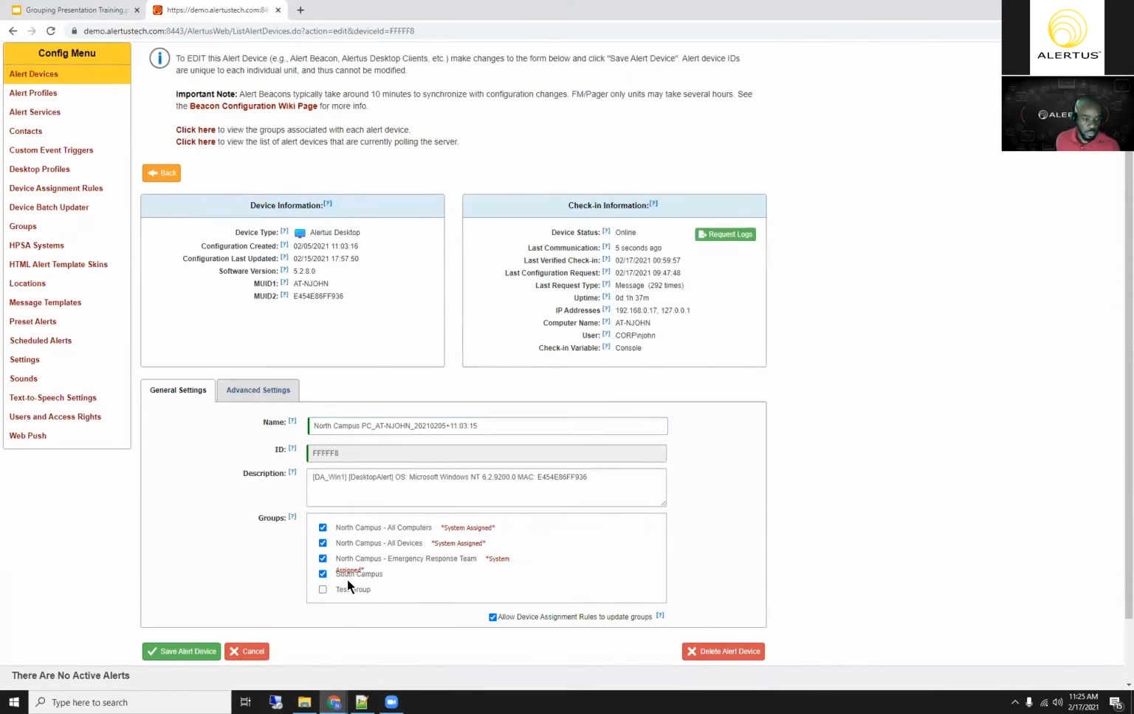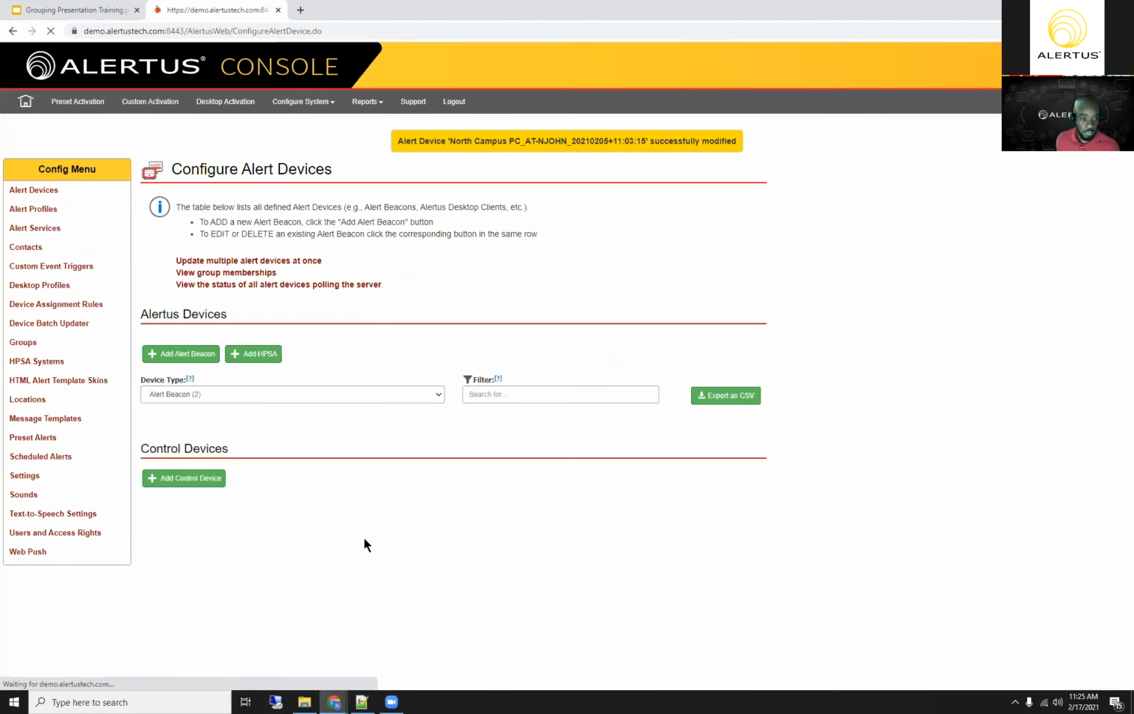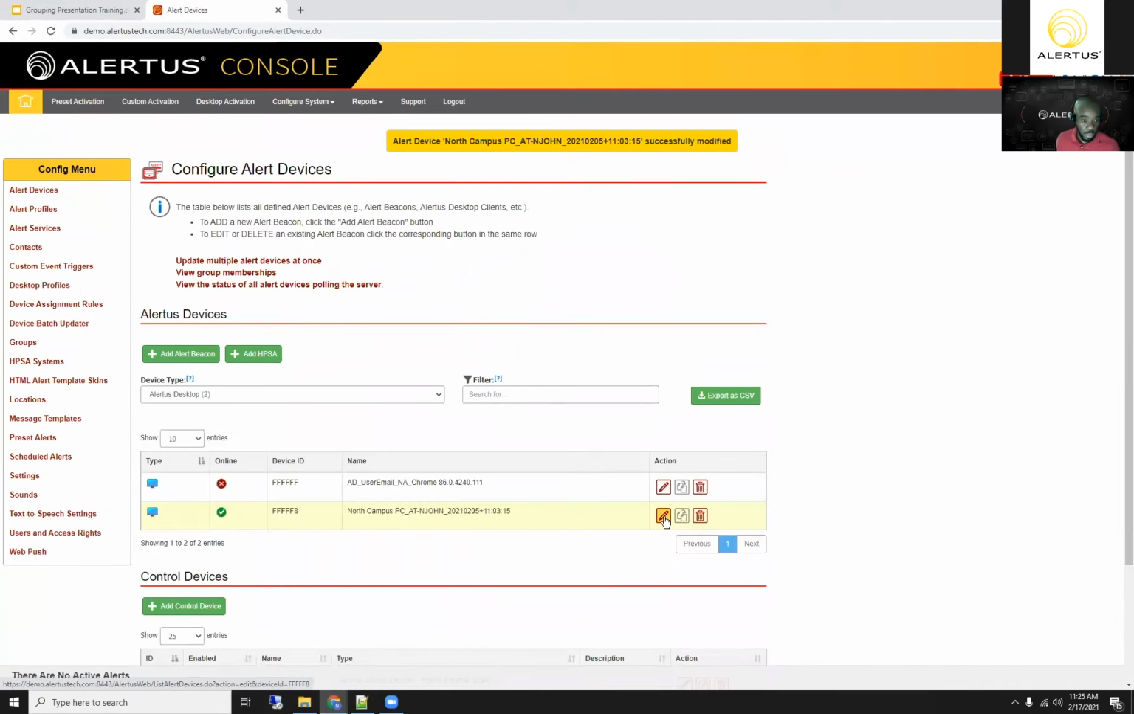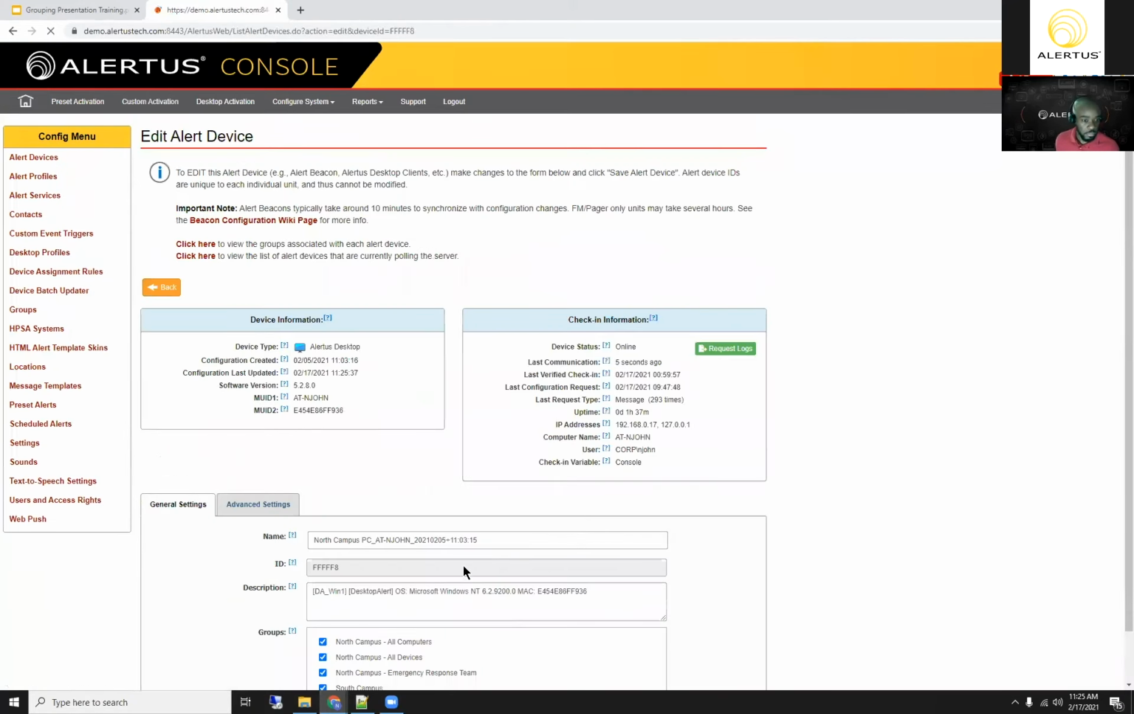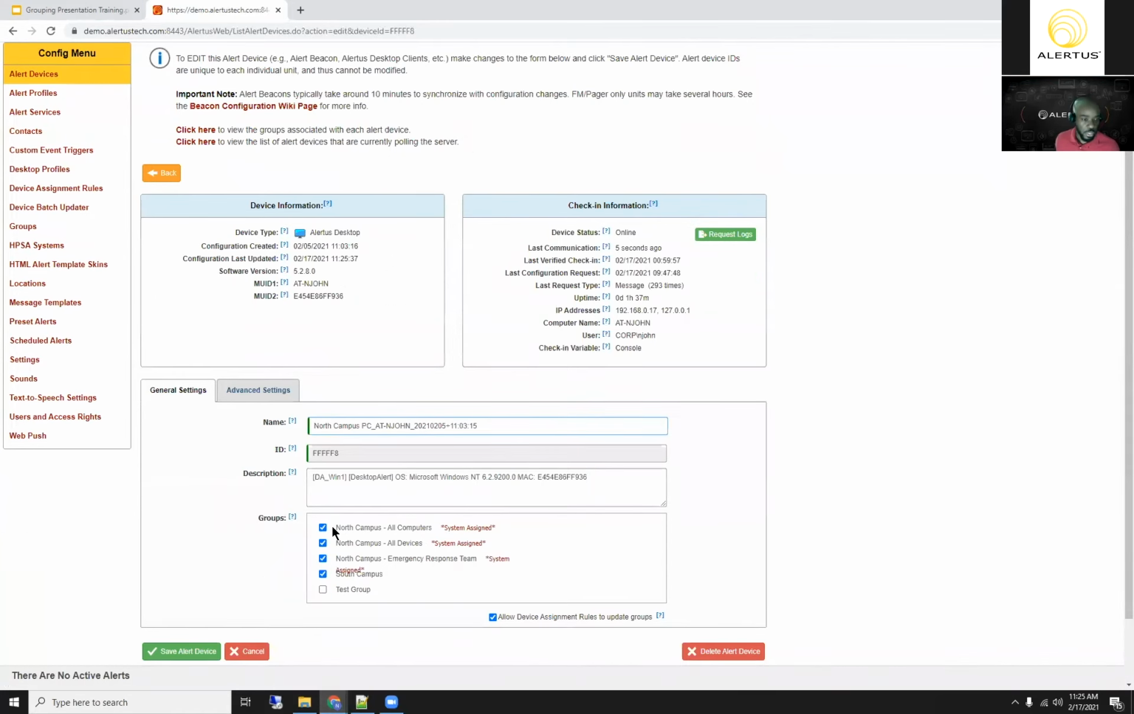Here's our South Campus group that we just added. So by checking this box and saving it, I have just also made my PC a member of our South Campus group. Now let me go back in there and show you guys something. This one device is a member of 4 groups. This could be scaled up to 20 groups. So each device can be a member of up to 20 groups. So I'm going to save this again.